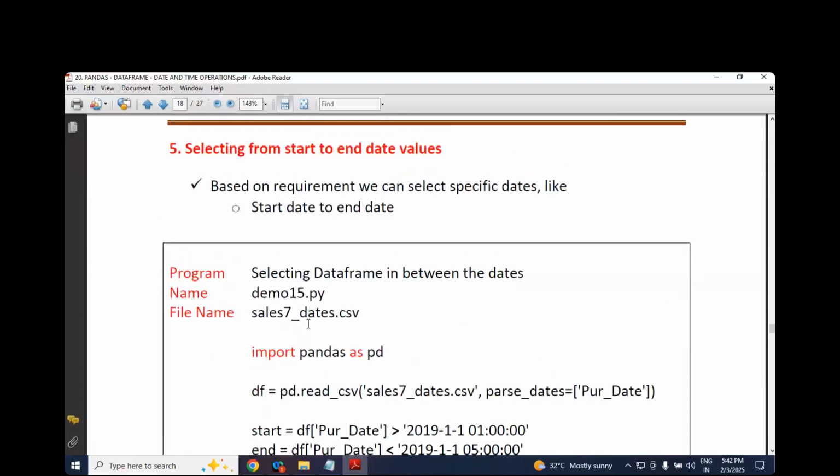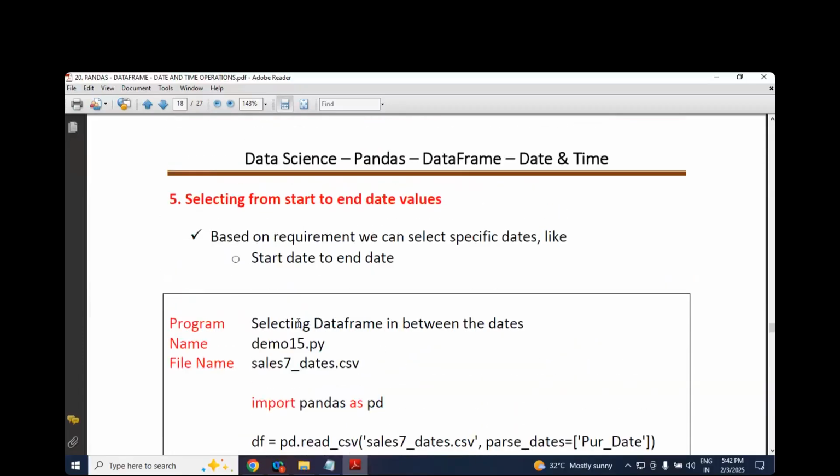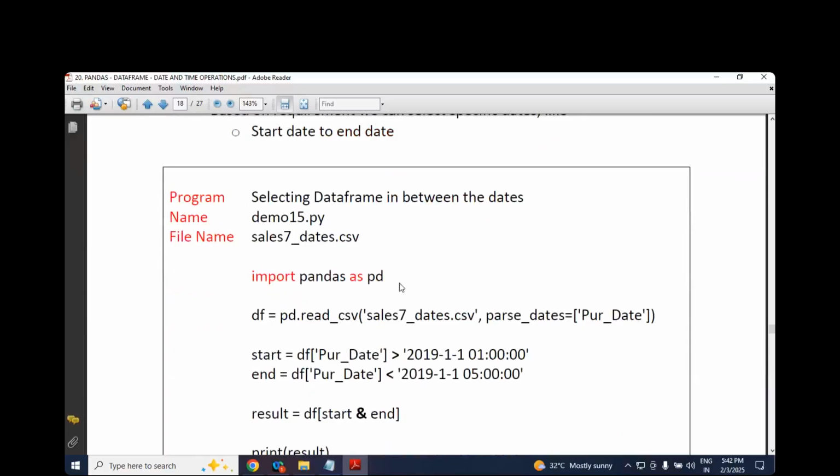Good. First of all, let me just try to create a data frame. Based on requirement, we can select the specific dates from a starting to an ending date. Yeah, you can select. What exactly we are doing: first of all, we are importing pandas and we are loading the data frame.